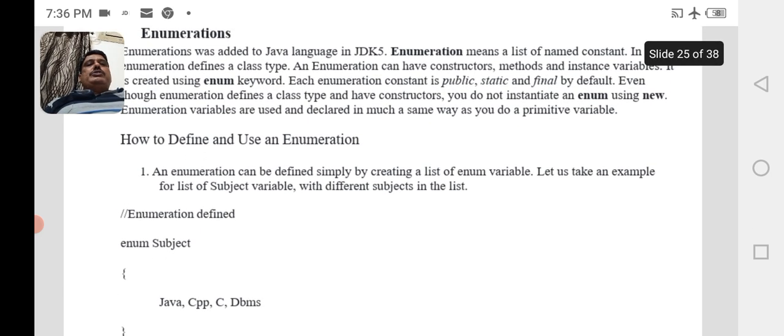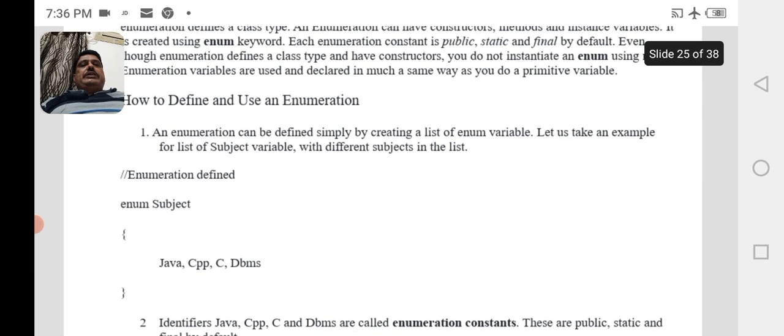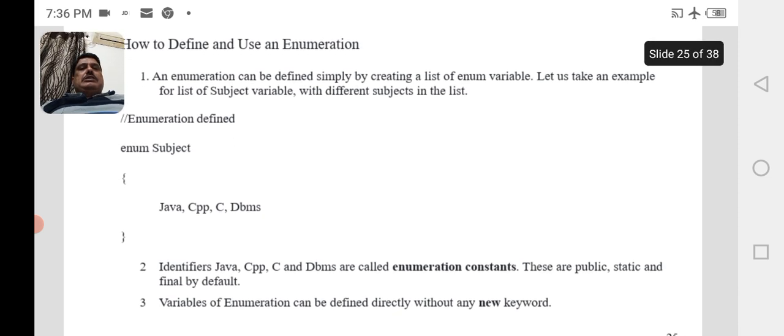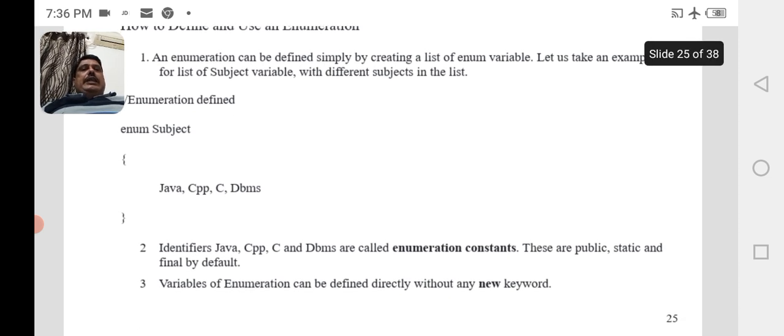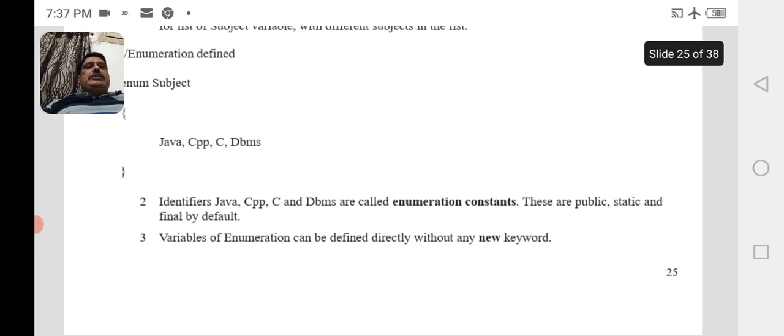How to define and use an enumeration? An enumeration can be defined simply by creating a list of enum variables. Let us take an example of a list of subject variables with different subjects in the list. Enum subject: Java, CPP, C, DBMS. Identifiers Java, CPP, C, and DBMS are called enumeration constants. These are public, static, and final by default. Variables of enumeration can be defined directly without any new keyword.